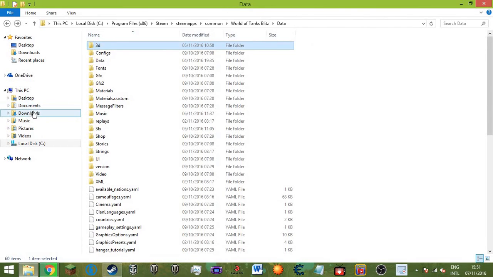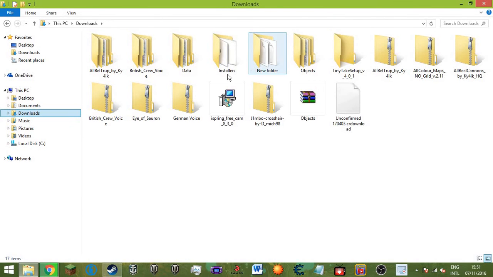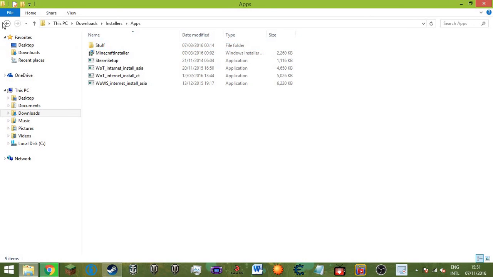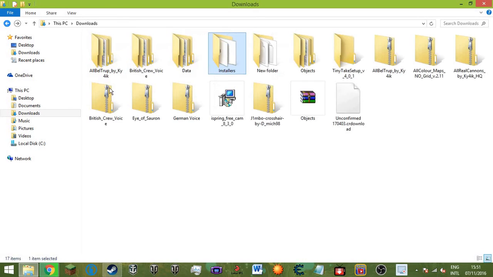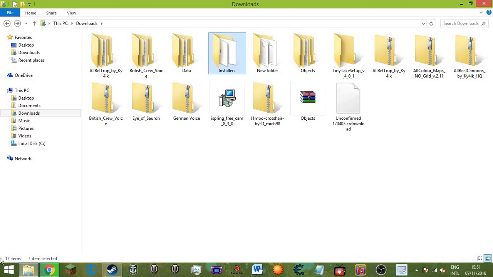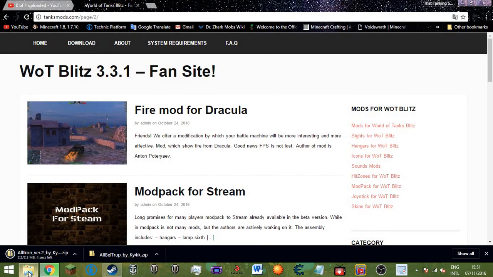Like, for example, I have a folder only for installers. So, make sure you have a folder ready that does not contain a virus. What a pain.